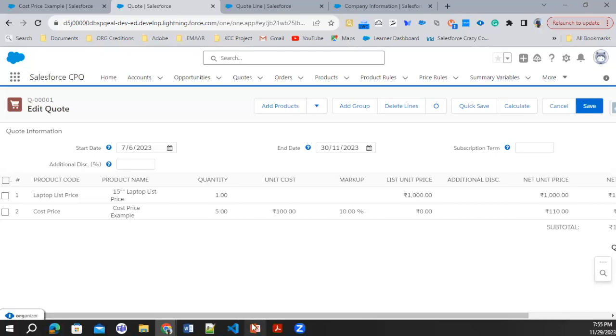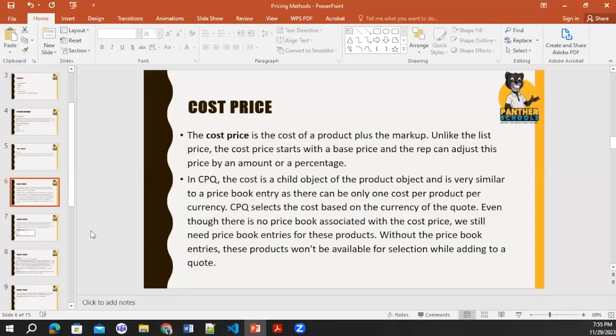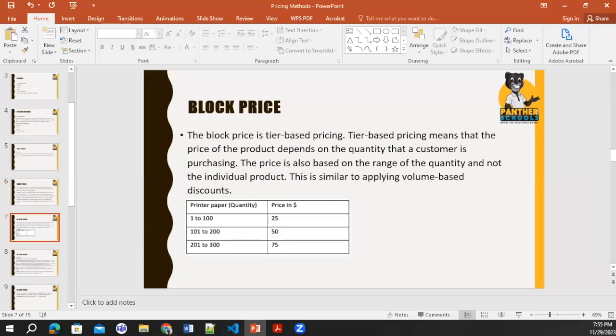Now we will come to the third pricing method, which is called the block pricing method. The block pricing method is generally used when we are buying a product in a bulk manner.